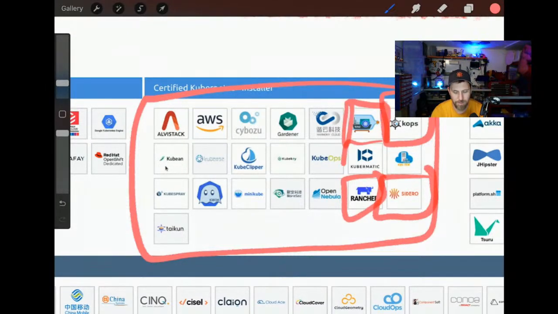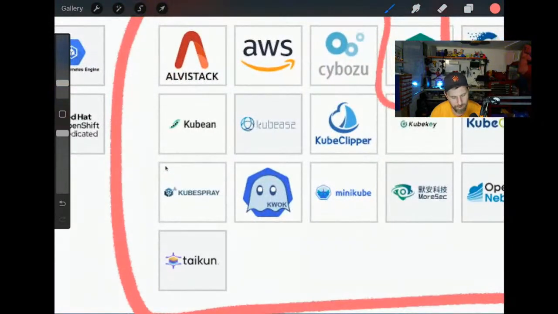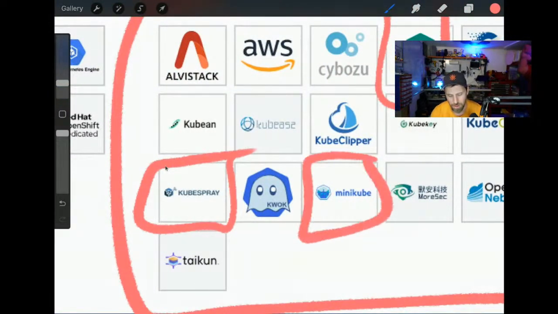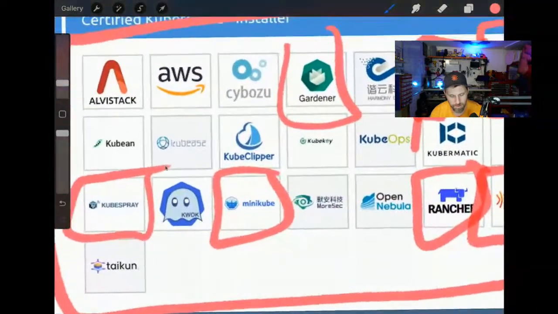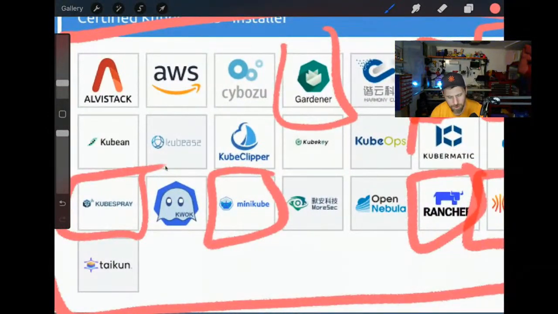There's Kind. Someone was looking for Kind earlier. I guess that other logo wasn't Kind. It's down here because it runs it locally. Again, that probably should be up in the developer stack, but maybe not. Gardener is another one that can provision these clusters. There's Kubespray. I was looking for Kubespray on there. Minikube, local. Some of these I know, some of them I don't. Kube Clipper. All right.